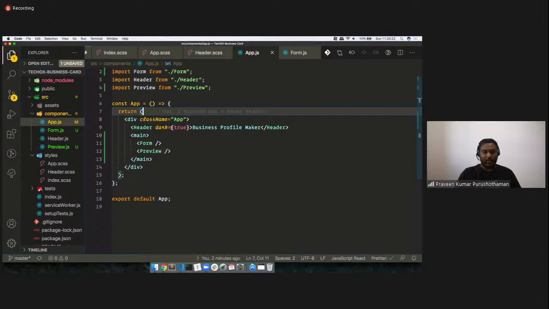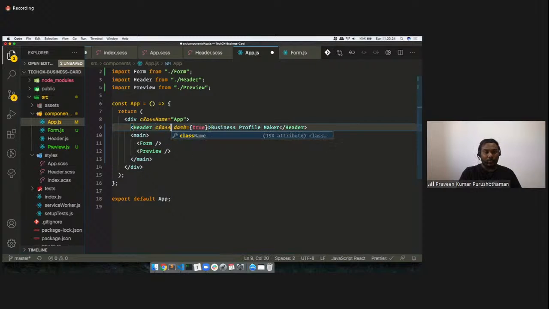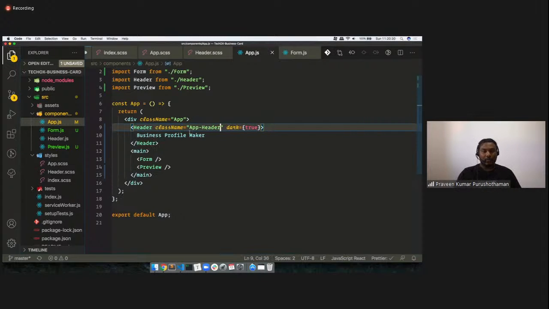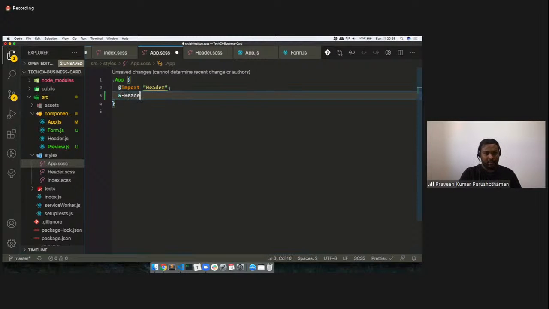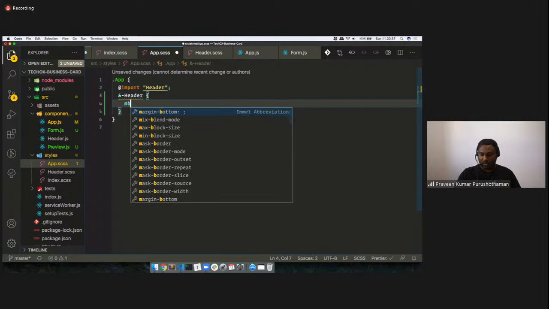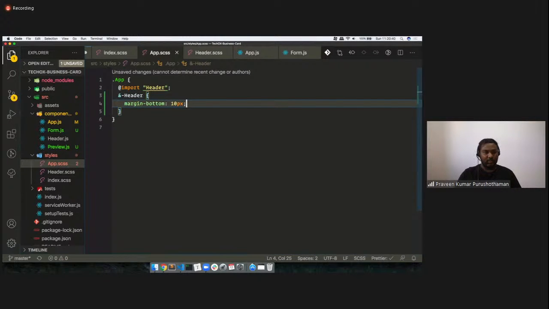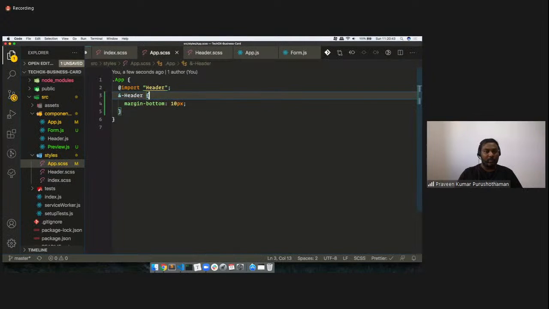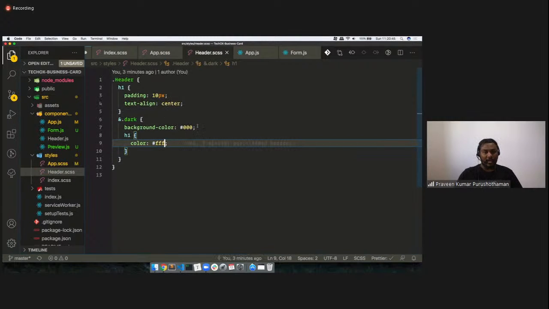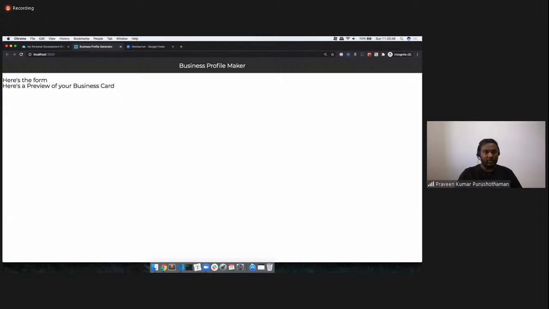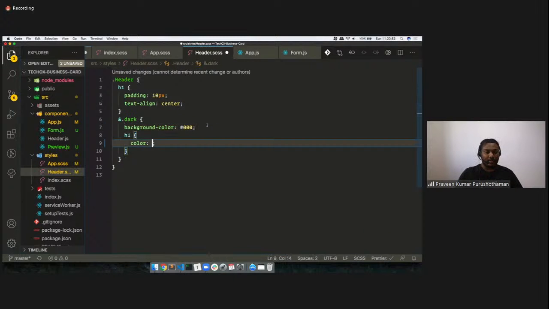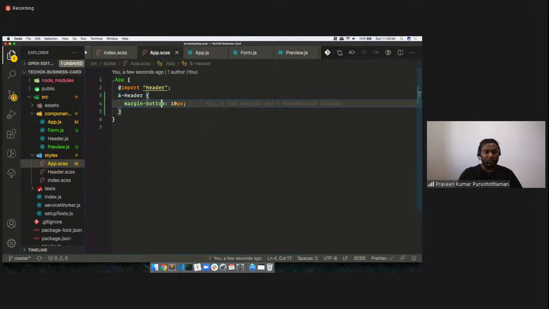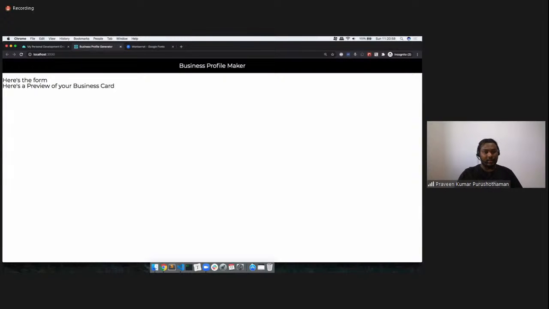At this point, here I am going to put the class name as app-header. And if I go to my app.css, I'm going to put hyphen header and then type in margin-bottom 10 pixels, so I get some margin on the top. Also for the dark header, I can put 333 so that it is a bit lighter version of the dark. So this can be overwritten using this one. I'm also going to do background-color 333 here.